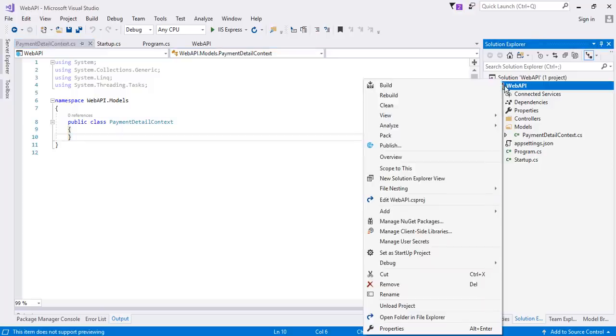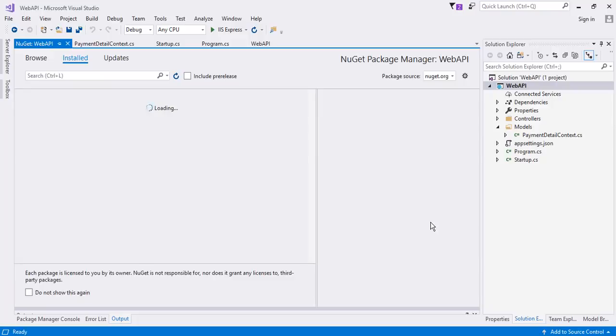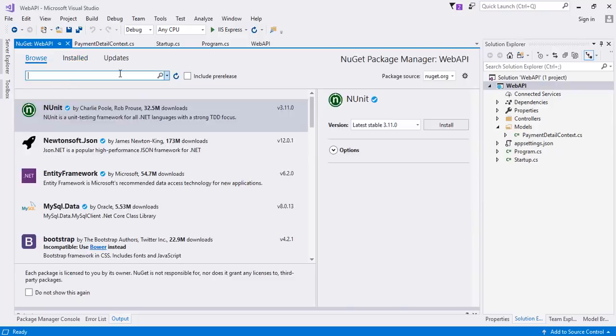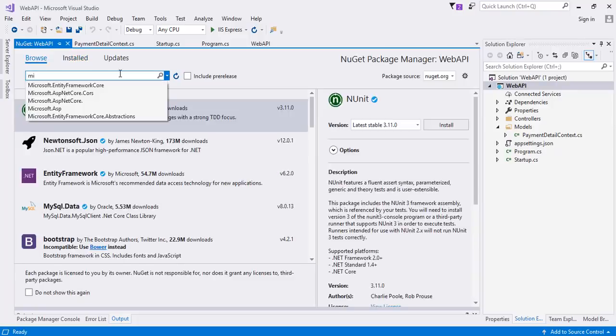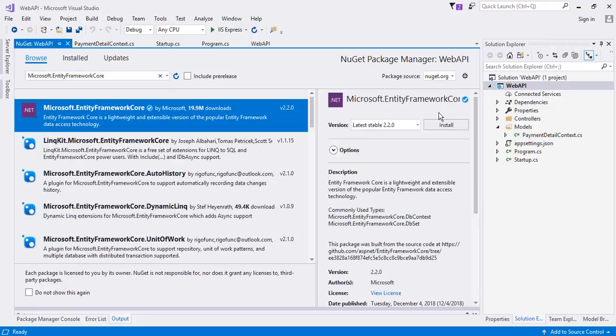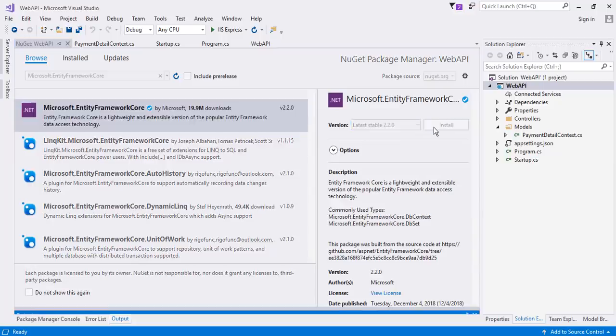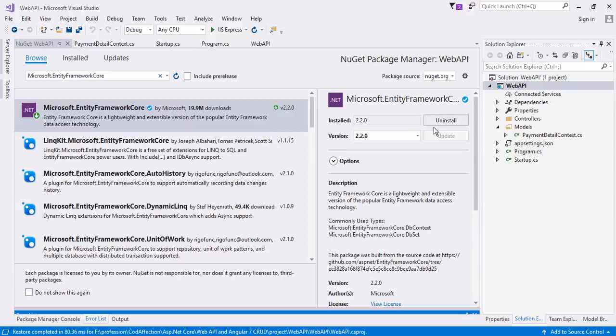So right click on this project, then click on manage NuGet packages. Switch to Browse tab, then search for Microsoft Entity Framework Core. Select the same version as that of the ASP.NET Core. So I will select this 2.2 version. Click on install. So here we have installed the package successfully.